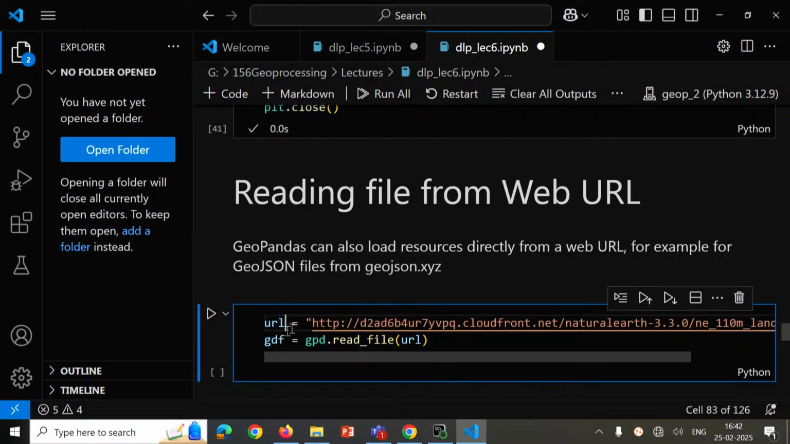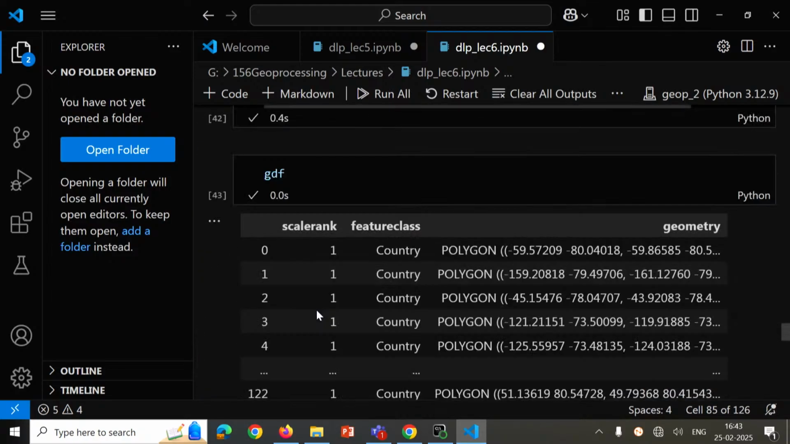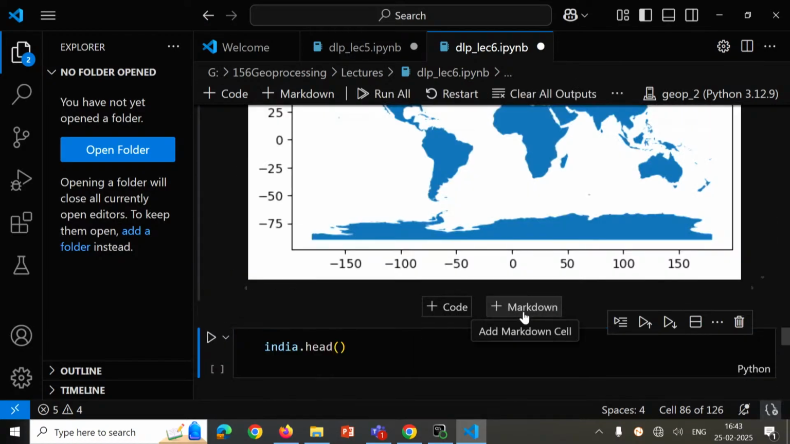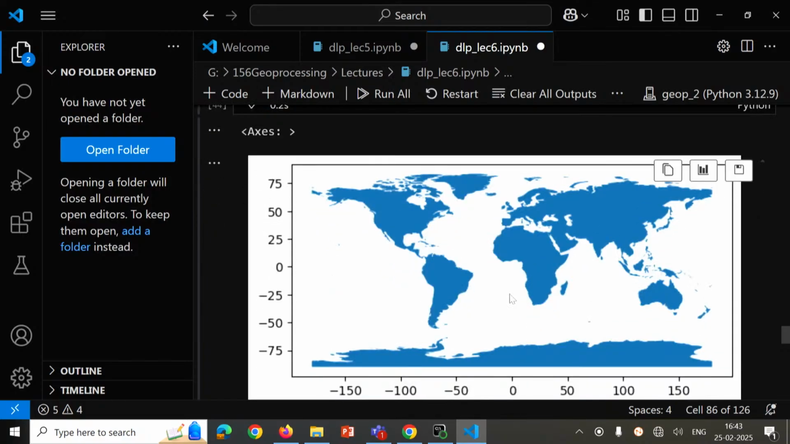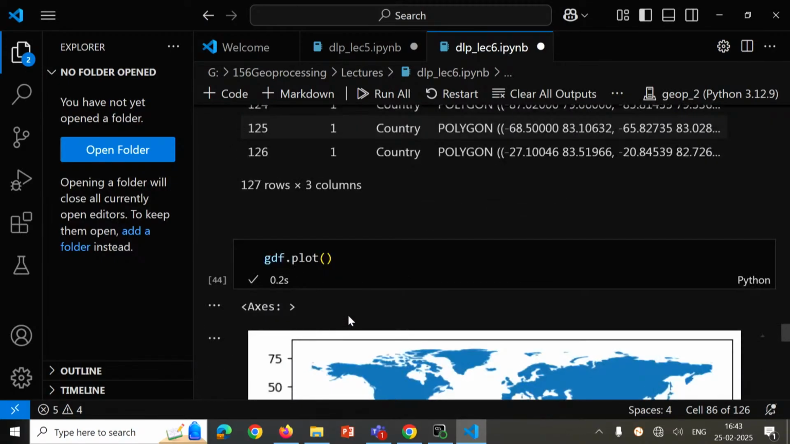Right, now this is the URL, and I am passing this URL to gpd.read_file, so it must be able to read the file. Now if I look at it, you can see that this contains the different boundaries of different countries across the globe. All the boundaries of the countries are represented as polygons. Now, if I plot this you can see that these are the boundaries of all countries around the world, right? So this way you can use GeoPandas to read directly from a URL as well.